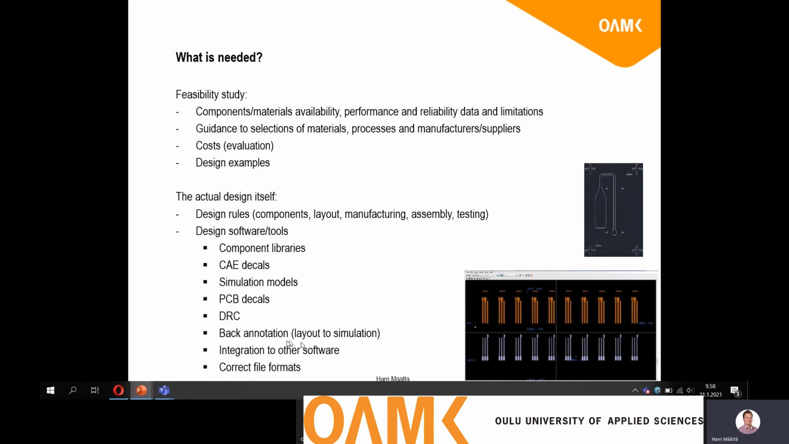There are some examples of, because printed electronics is in many cases embedded in the structures, so it's a three-dimensional product. So the integration to other software means, do you have, for example, the possibility to integrate the electronics design to a 3D mechanical design tool? And yes, actually there is a possibility for that. So that is quite a nice and new interesting fact. And yeah, you need correct file formats for the manufacturing, for example.